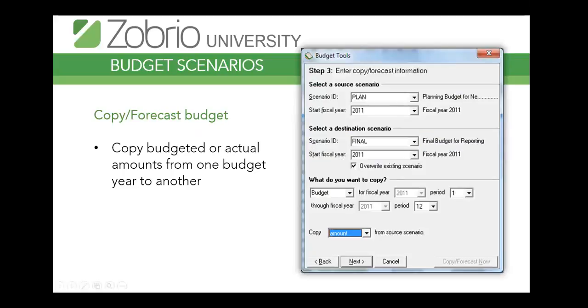If we look at the screens when we choose that option, we can copy budgeted or actual amounts from one budget to another. It asks us to pick the source scenario and our destination scenario in the years, and what you want to copy. This is where you would pick the budget or actuals and the period that you're trying to copy, and you can copy the amounts or percentages. Once we do that, we click next, and you can say copy or forecast now.